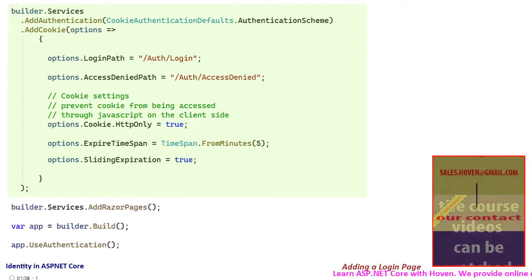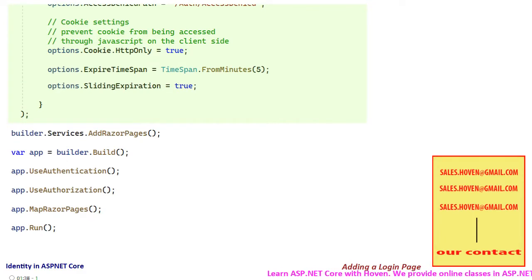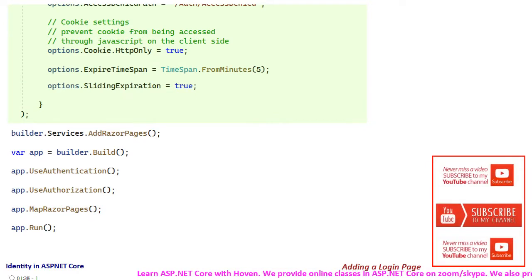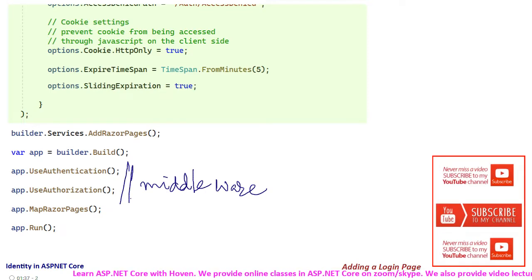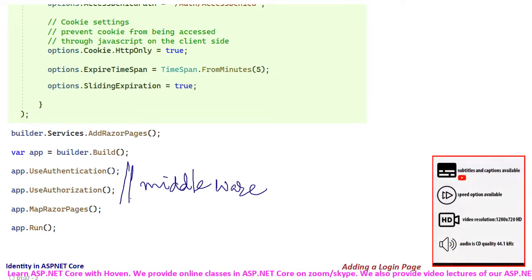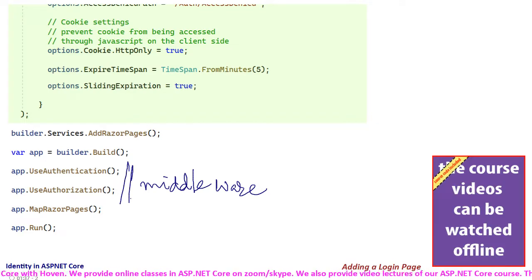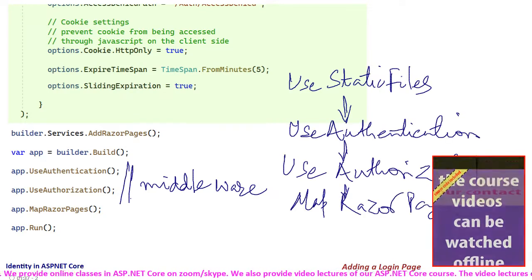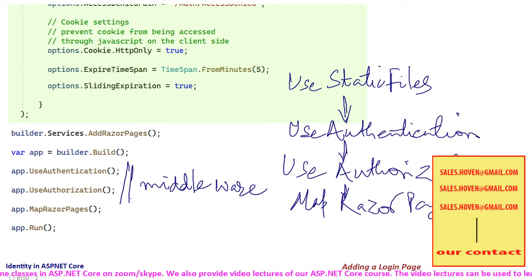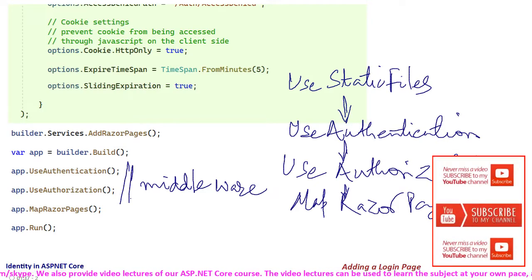We must also add authentication and authorization middleware to the request pipeline. This can be added with the use authentication and use authorization functions. The order of these calls is important. Authentication should precede authorization. The sequence of both these calls must also be before the map razor pages call.